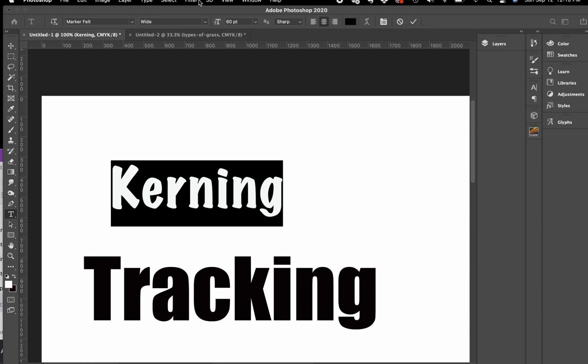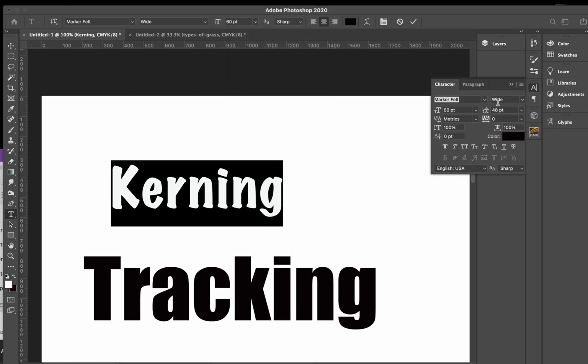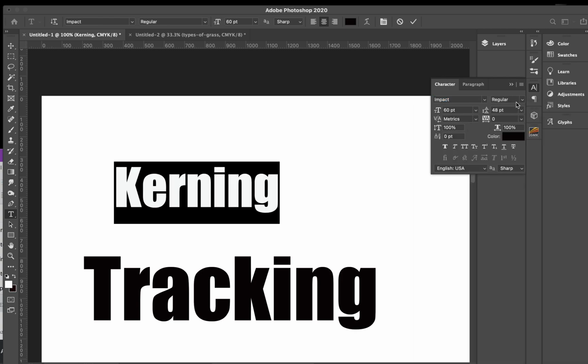You could also open up the character window a little bit more, and it is under character here instead of type. So it's all the same things you're seeing to the side, and in the control panel. Again, I can go back to my Impact. Here are the weights, and we're going to think about kerning and tracking right now, okay?